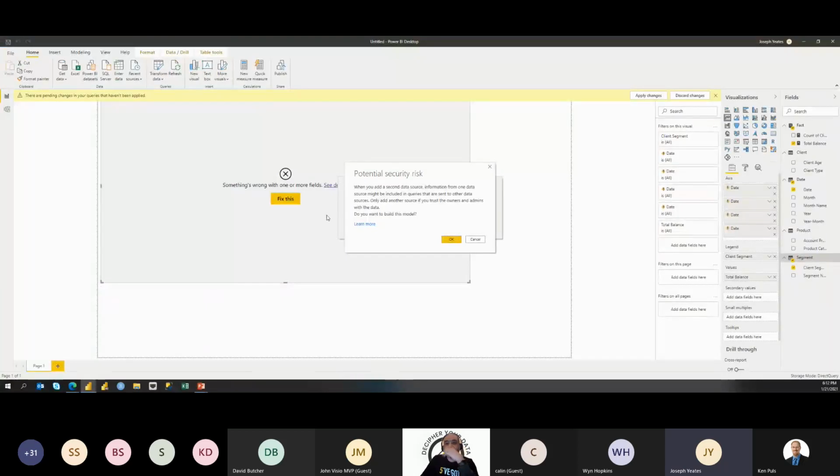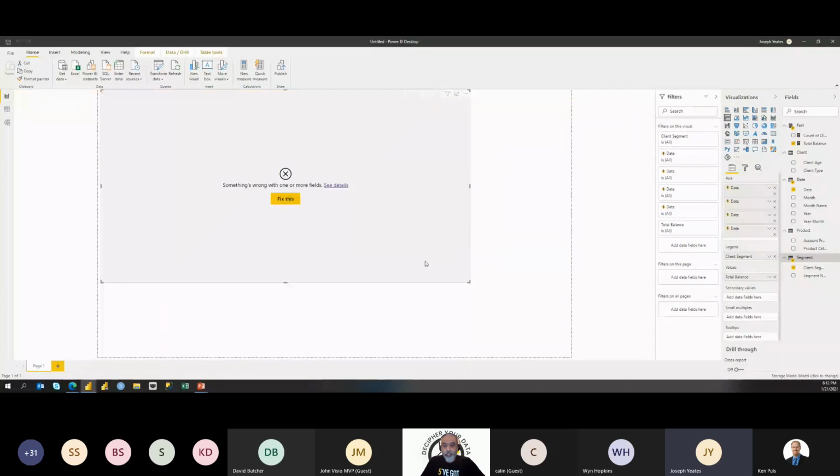It says there's a potential security risk because I'm adding a second data source. So I'm connecting live or DirectQuery to my data model on the cloud, but I'm also connecting to just a local Excel file. So it's just making sure, are you sure you want to do this? Yeah, I want to do it. Let's live dangerously. Why not?